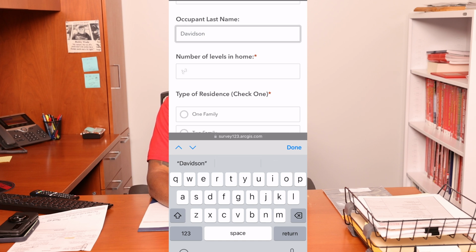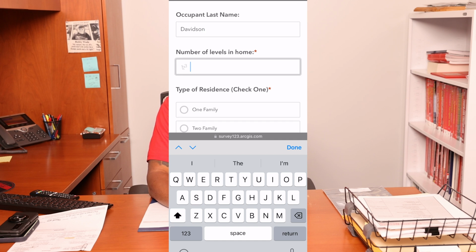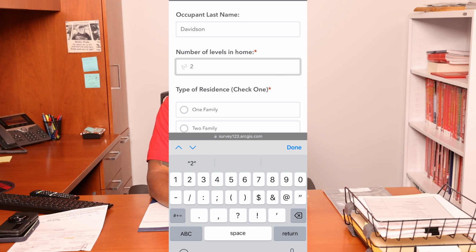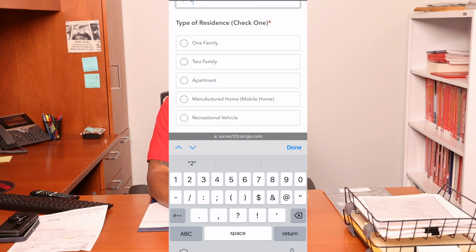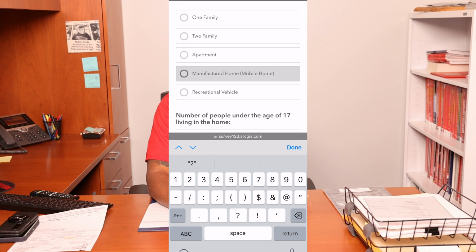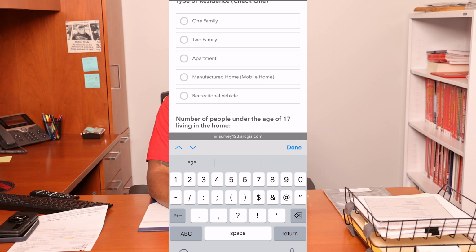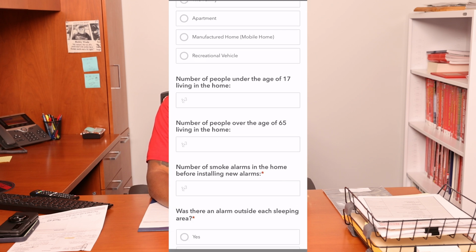Now you're going to look at the number of levels in the home. Is this a 1-story home, 2-story, 3-story, etc.? In this case, we're going to call this a 2-story residence, so I'm going to put 2. Then the type of residence. You have several options here. You can only choose one. This is not one where you would be able to make multiple choices. So you have 1 family, 2 family, apartment, manufactured home, or a recreational vehicle, RV. We're going to go with a single family home, 1 family.